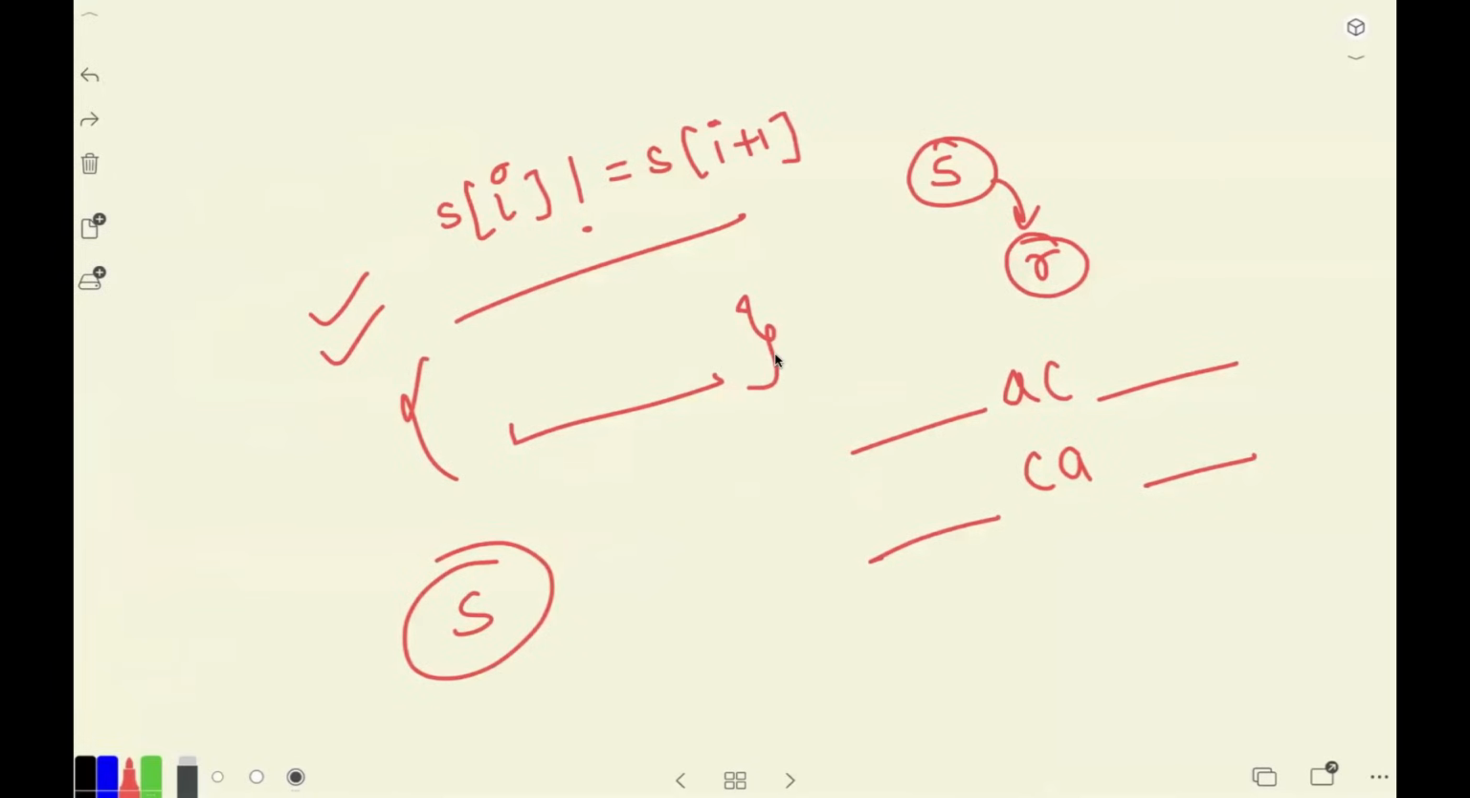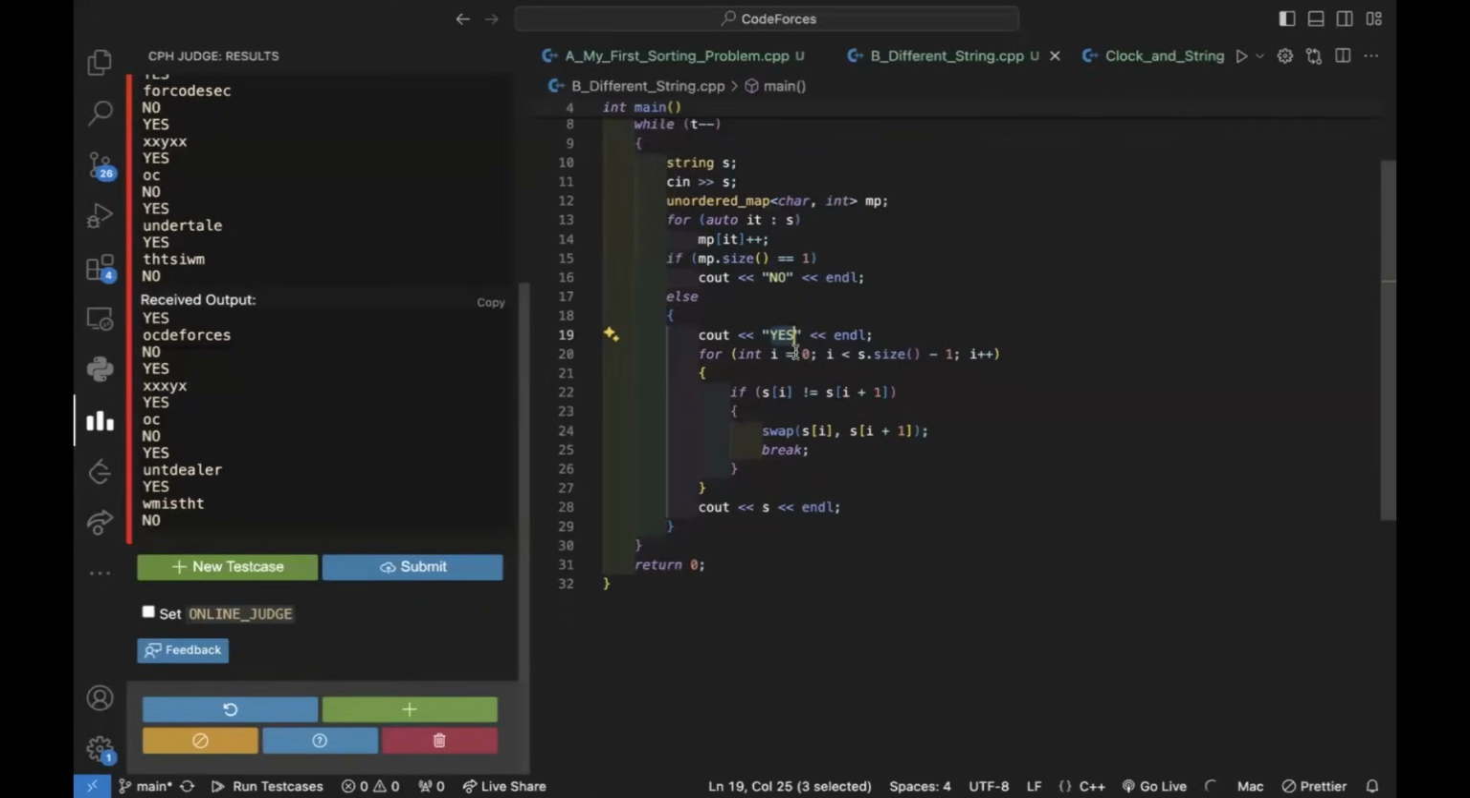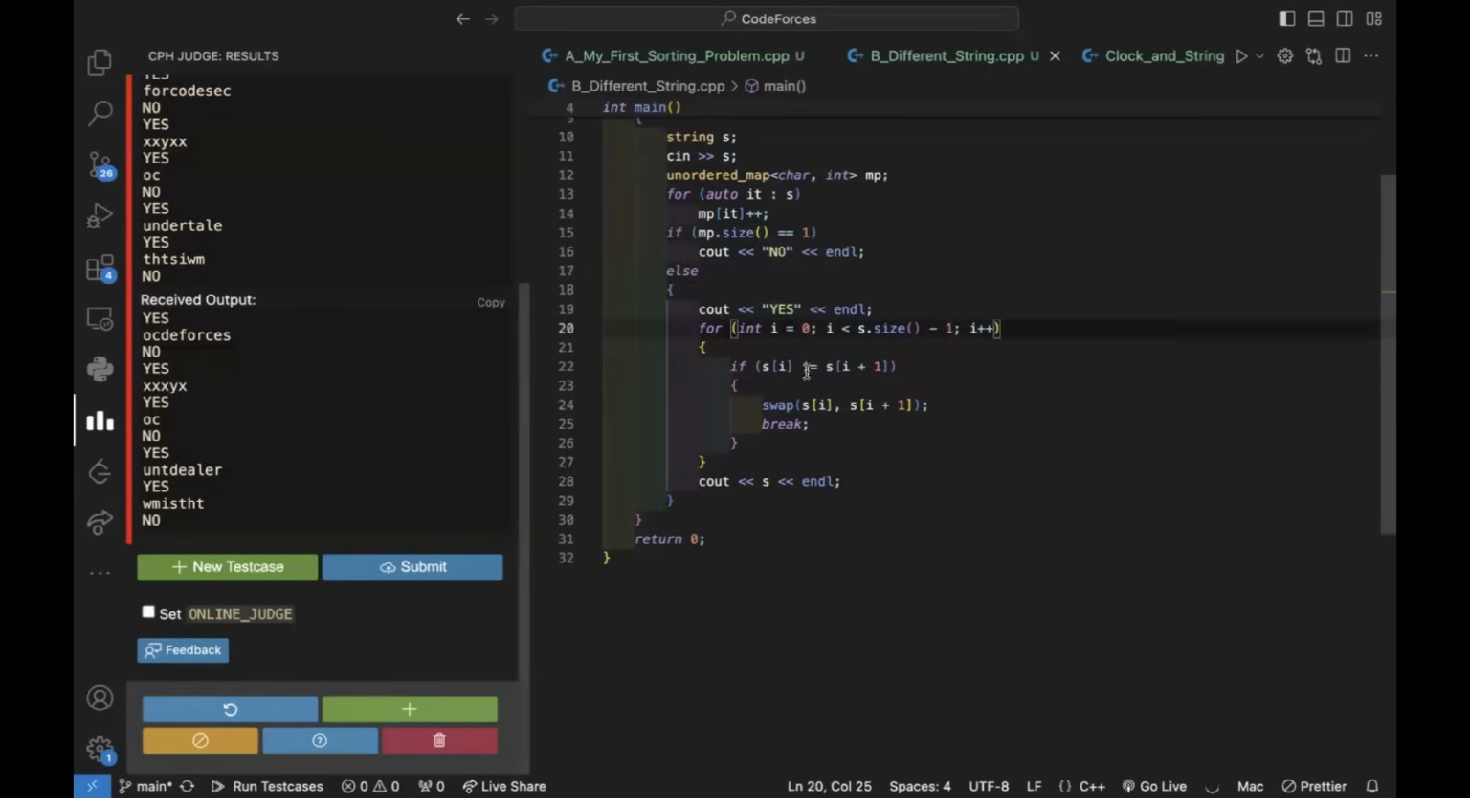The answer can definitely exist. And what will that answer be? That answer will be simply running a loop from 0 to, because I want to check S of I and S of I plus 1, so I need an index before n. So that's n minus 1, so less than n minus 1. And then when I find S of I not equal to S of I plus 1, I can simply swap and break out. Is that right? Once I swap S of I and S of I plus 1, printing S is going to be the correct answer.